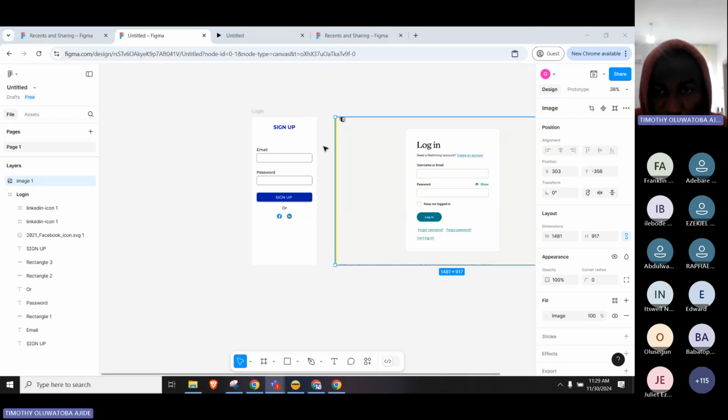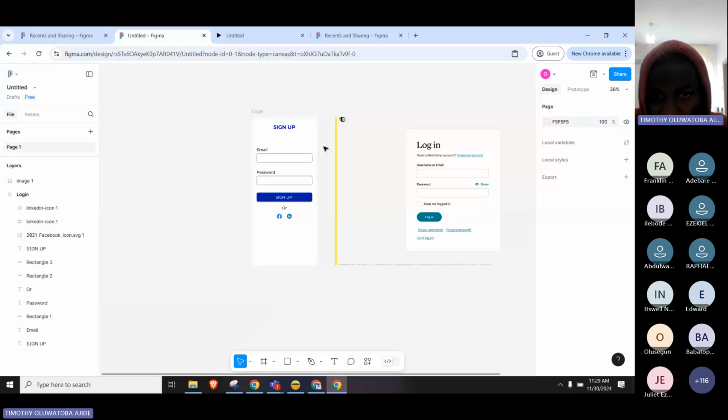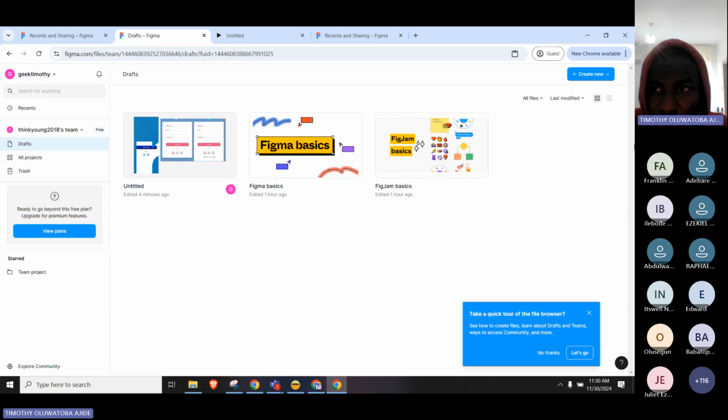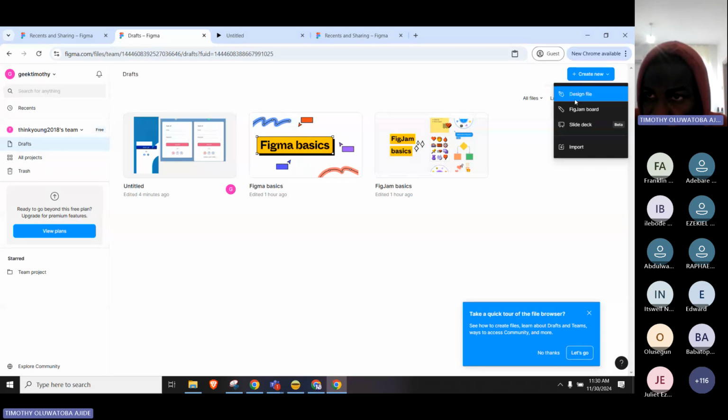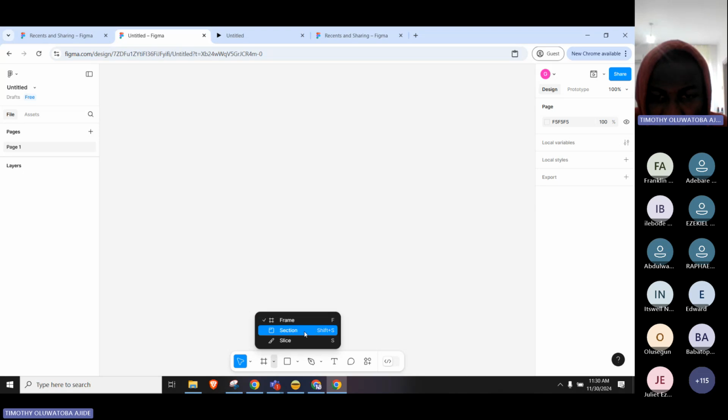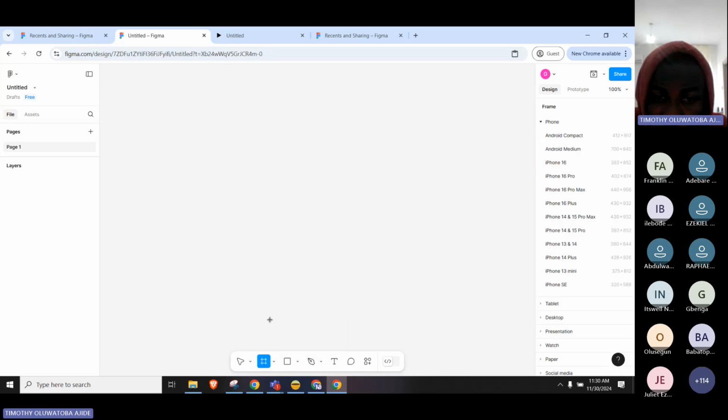Okay, yes, thank you. So now this is how I get to that place. When we get to Figma, let me open a new Figma page. Let me go back to files. Now, create new, then new design file. After creating a new design file, it looks just as blank as this. Then the first thing we need to do is click on this frame section. We can see design tools, and from the design tools we can see frame, sections and slides. We are currently working on frames alone, so we click on frame.